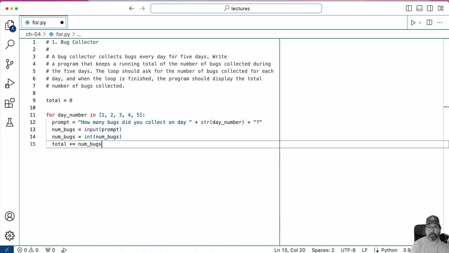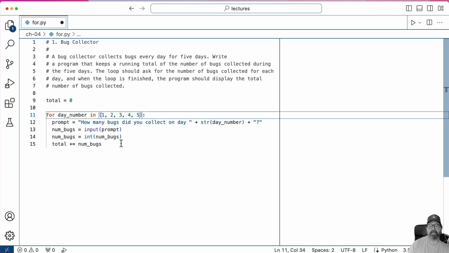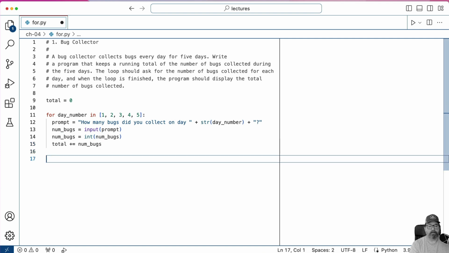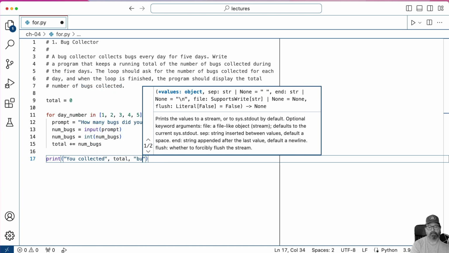Now, in the while version of this, I had to increment day_number because I had to make the day number manually go up by 1. But because I'm using a for loop here and I've specified the 5 days that I want, days 1, 2, 3, 4, and 5, I don't have to increment anything. The for loop is going to go and grab the first one, put it in here for me, grab the second one, grab the third one, grab the fourth one, grab the fifth one, and then when it's done, it will go to the next line down here. So that we'll now do something like print, you collected total bugs.